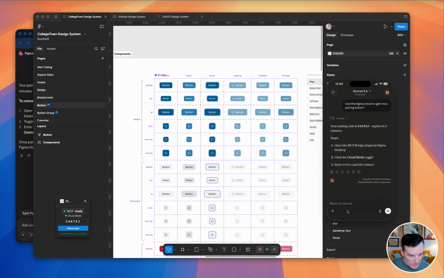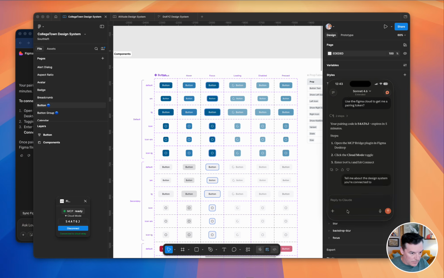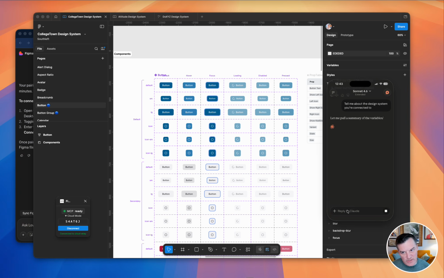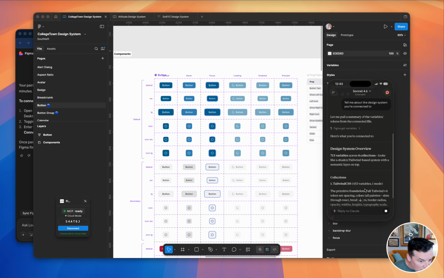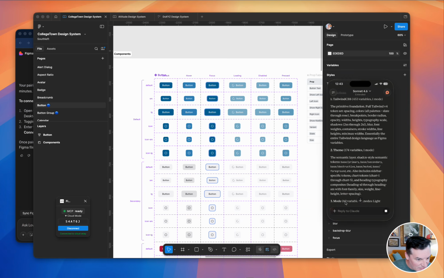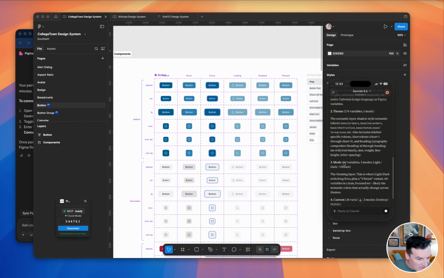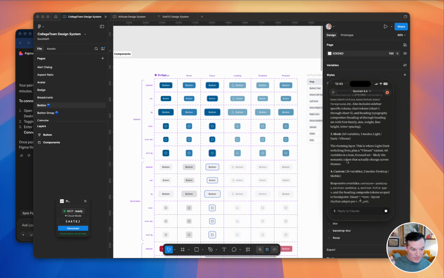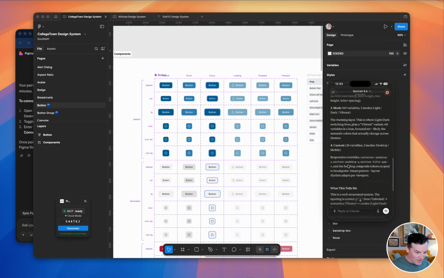So I'm going to say, tell me a little bit about the design system you're connected to. So this is just one of our demo design systems that we connect to. So here it is. It's connected to this. This is the design system that it's pulling from. I'll say, that's great. It's giving me all this information about it. Now, this is from a remote connection. This is from my phone. This is not connected to the local Figma project at all.